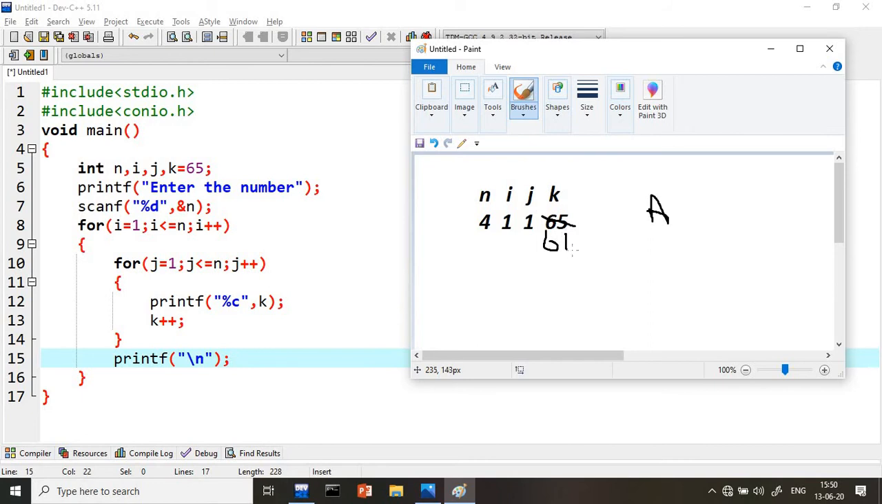And then j plus plus, j value will become how much, guys? 2. So again it will check 2 less than or equal to n value. n value is 4. 2 less than 4, it will become true. True means it will come inside, it will print the k value. k value is 66, nothing but B will be printed on the screen. So just observe, B is printed. Then k plus plus, it will become 67.